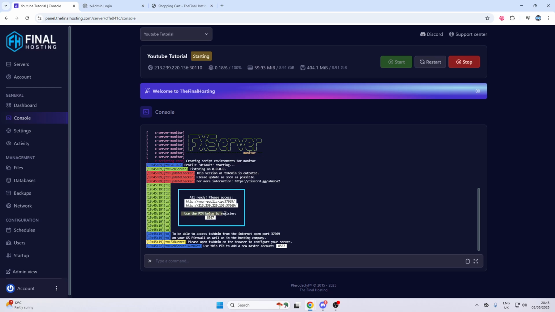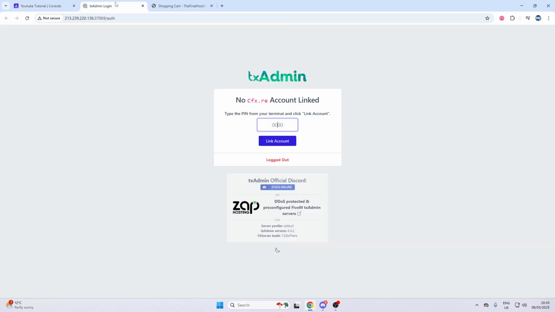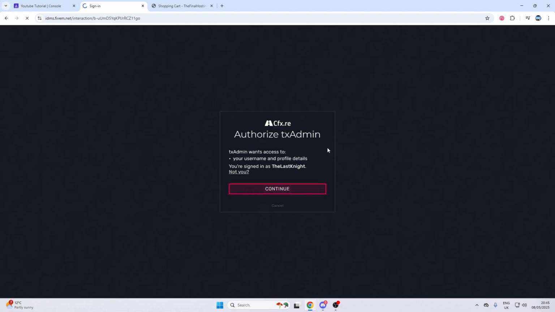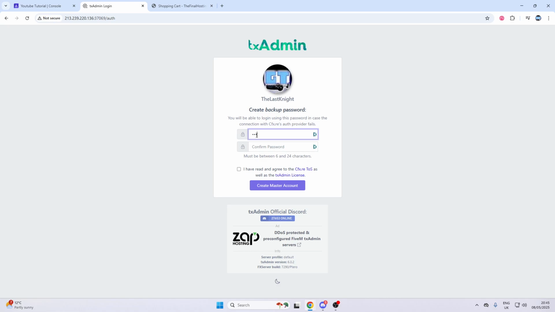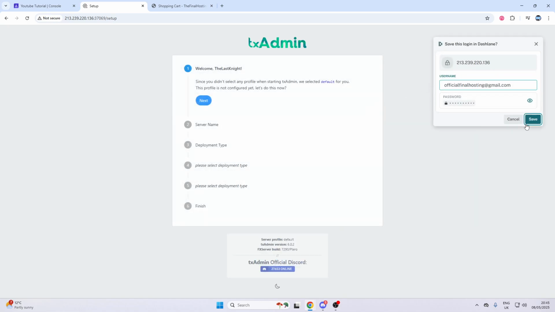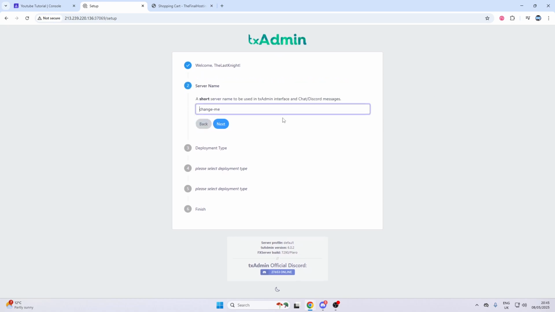You should see your pin just here. So 8567, link account, and continue. And then you just want to set a password. Once that is set, create master account. And this is where you guys are going to configure your TXAdmin. So, just going to click on next.